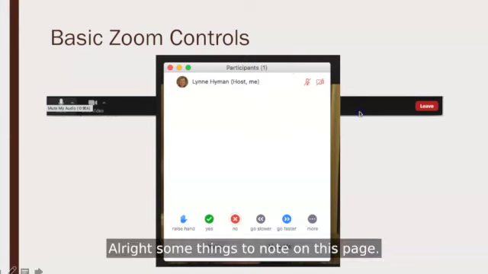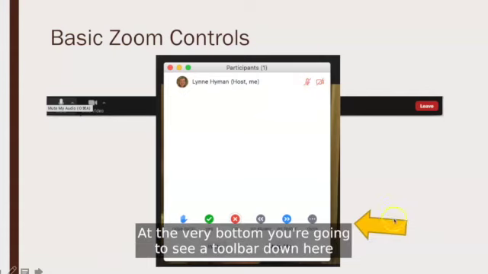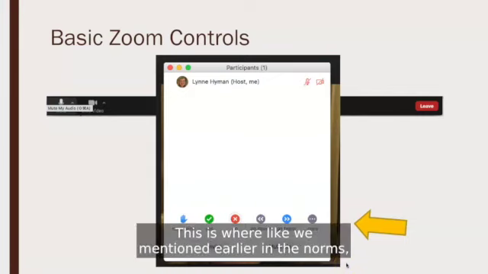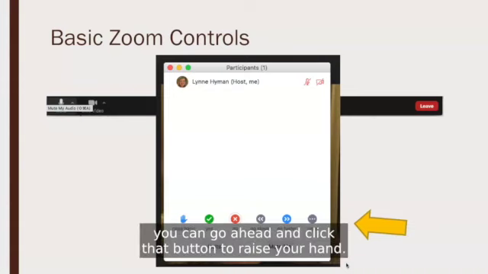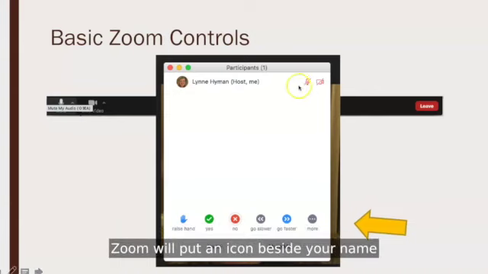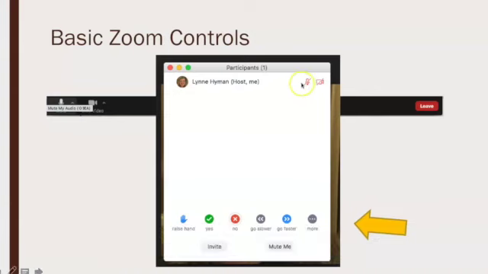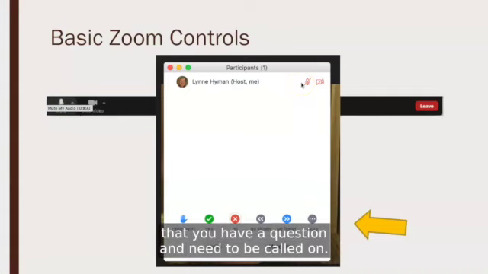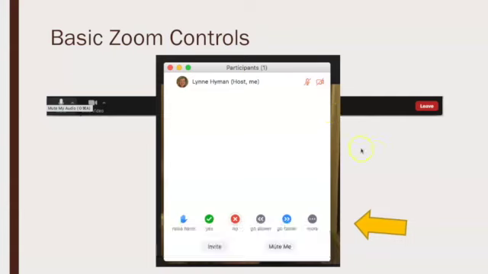All right, some things to note on this page. At the very bottom, you're going to see a toolbar down here that has raise hand, yes, no, go slower, go faster, and some more options. This is where, like we mentioned earlier in the norms, if you have a question, you can go ahead and click that button to raise your hand. Zoom will put an icon beside your name that has the little hand up, and the presenter will know that you have a question and need to be called on.